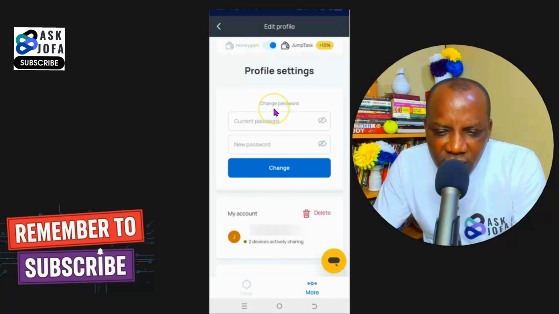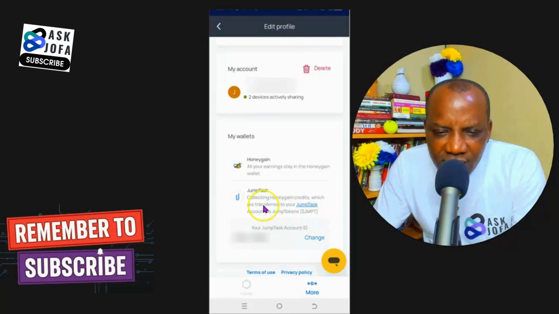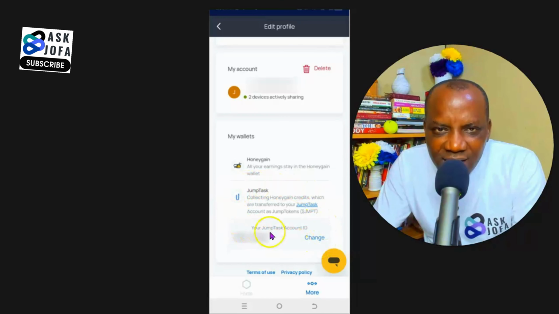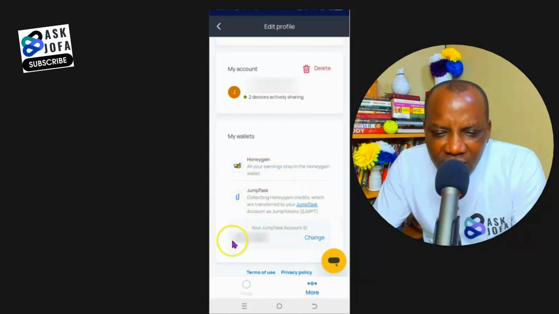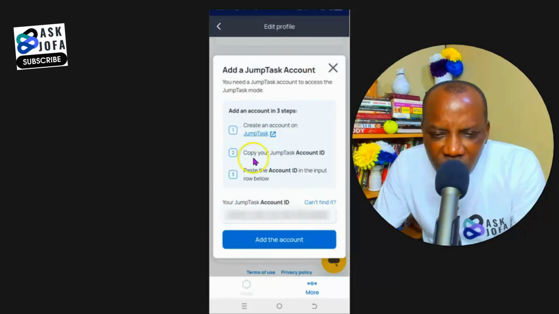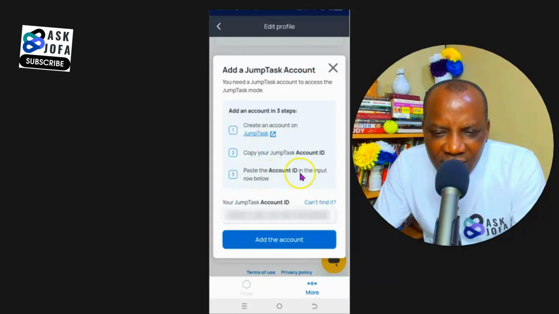Then you scroll down. You can see my wallet. You see Honeygain and you see JumpTask. This is where you input the new JumpTask account ID. This is my JumpTask account ID. For you to change your own, you just tap change. All you need to do is to paste the account ID.